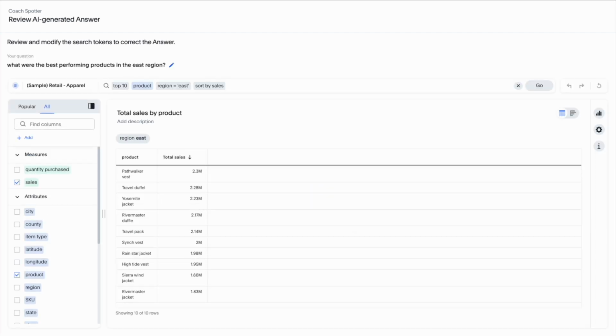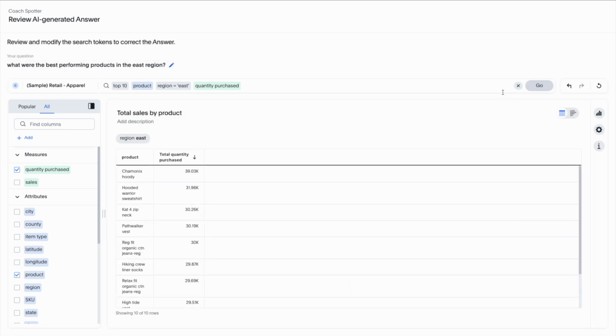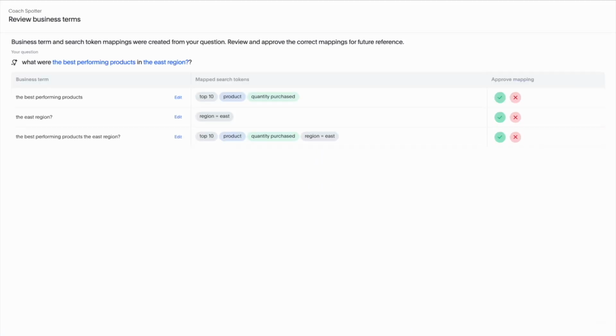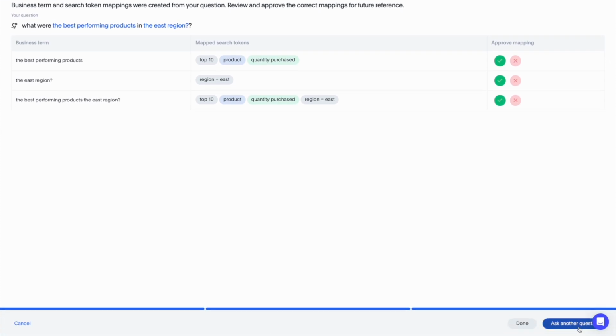Spotter takes us to the all-familiar search data interface. To edit, you can easily adjust tokens in the search bar or use the left side menu to click on the correct measure. Once the edit is applied, Spotter returns the new corrected answer. Spotter breaks the question into business terms, which allows you to review and approve more granular mappings for future reference. We could keep coaching, but let's look at what happens with this feedback.